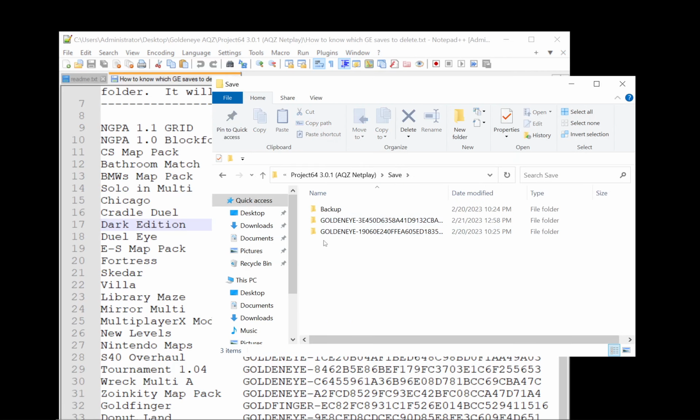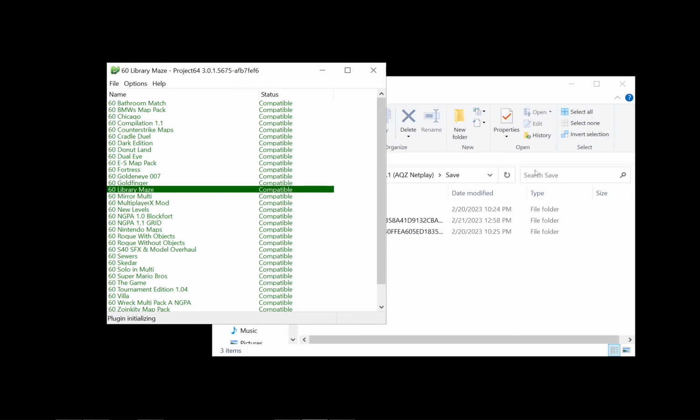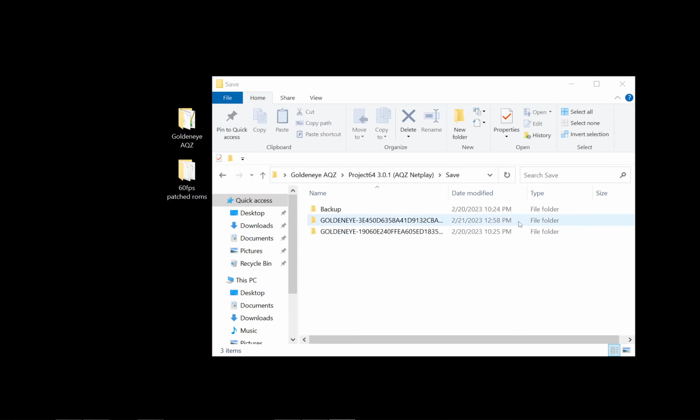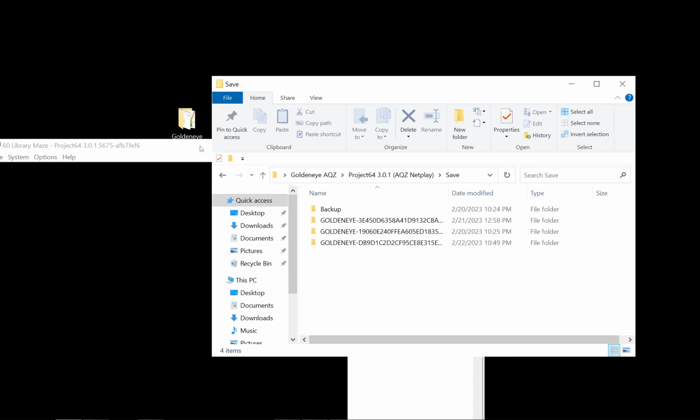So I'm going to end up having another folder. In fact, I can show you that right now. I'm going to load Library Maze. As soon as I click this to launch, it generated the folder. The emulator's just on my other screen. So it generated that folder.